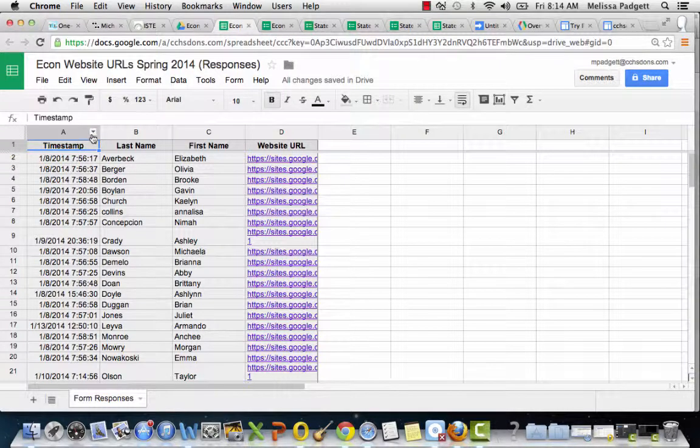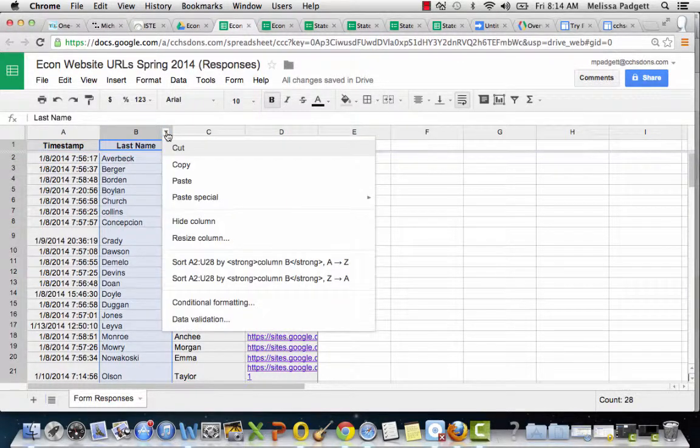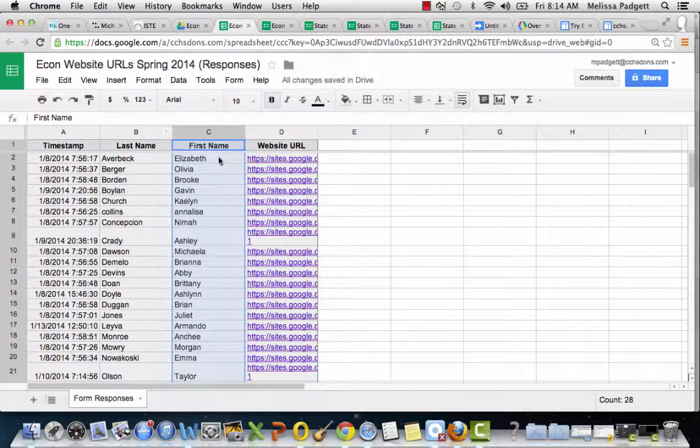And what's nice about the spreadsheets is you have the ability to organize and sort the information that works best for you. So for example, I always like to alphabetize the form by last name just for grading purposes. But if I wanted to sort by first name, if I wanted to sort by timestamp, I have those options.